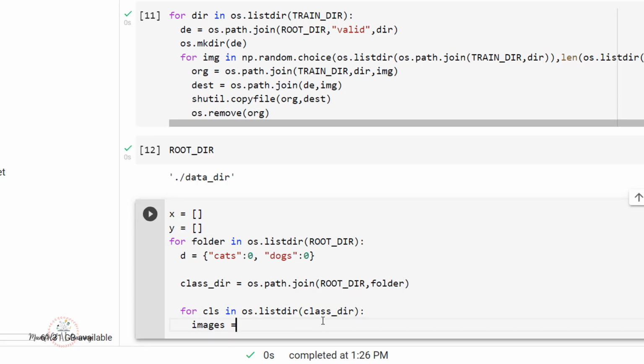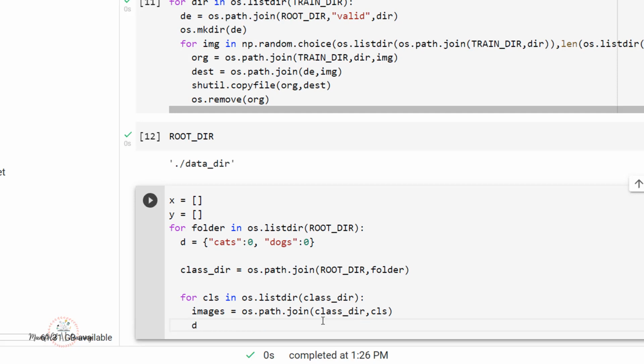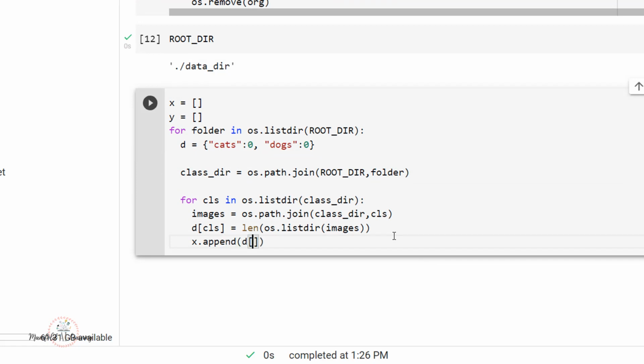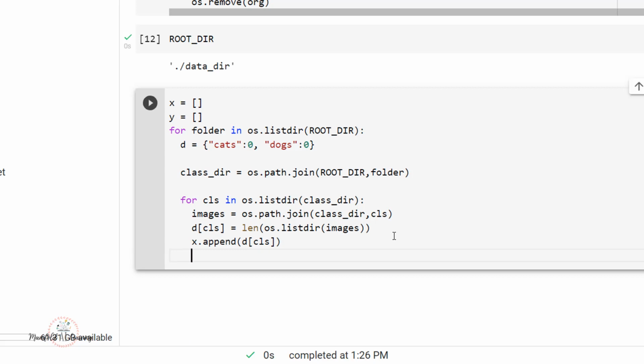I'm going to mention that images is equal to os.path.join of class_dir comma class. Now after this, dcls is equal to the length of os.listdir of images. Then x.append, and I'm going to append dcls, and I'll also do the same for y. So I'll say y.append, and I'm going to append the folder name. I'm using F formatting here, guys. So folder, and I'll write the class. Let's invert it: y.append values, and for x I'm going to store the folder names.